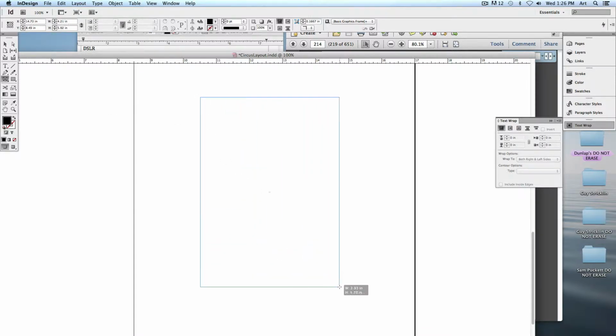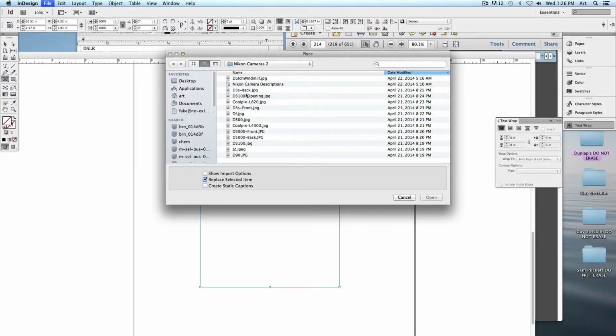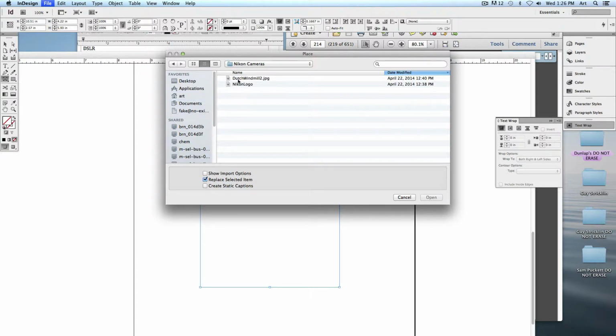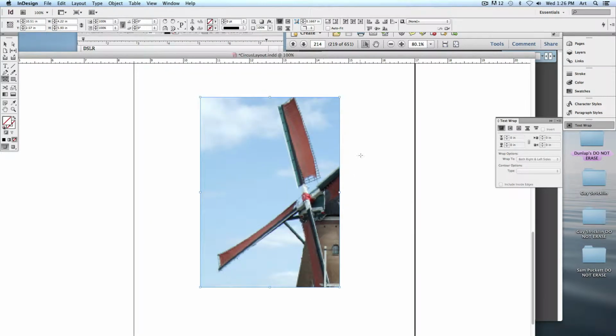So I'm just going to make a picture box. Let's drop in that second picture. I believe I have it in my downloads. There it is. Which one do I press to scale it?